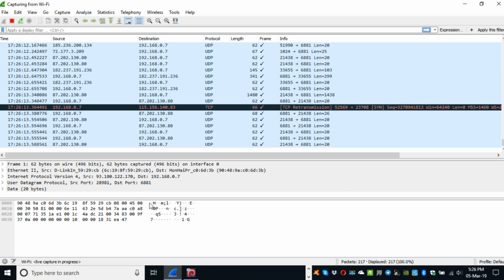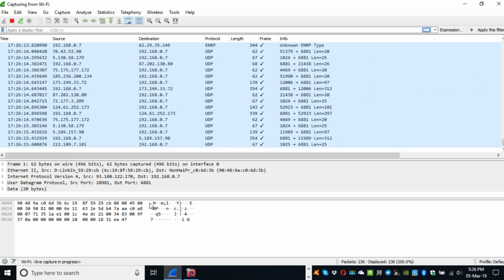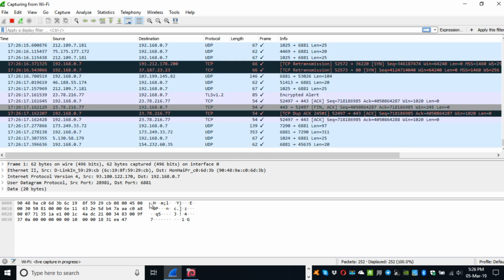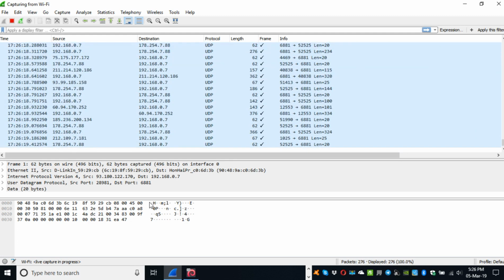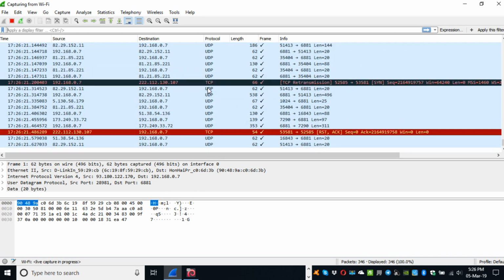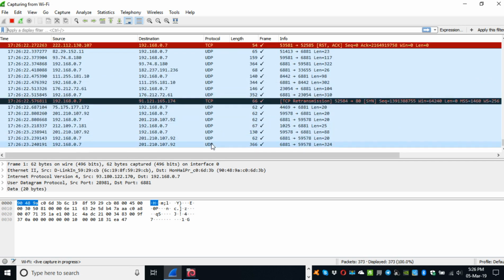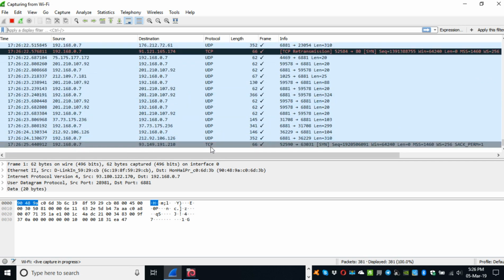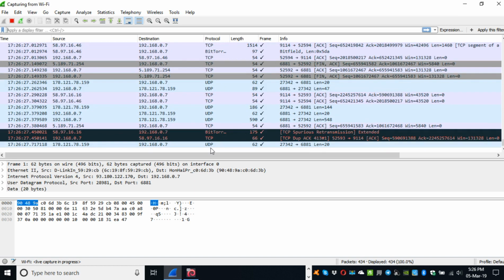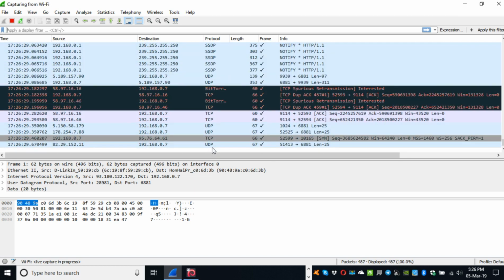Immediately we will start to see a whole bunch of packets the computer is sending and receiving. There is UDP, TCP, ARP, ICMP.